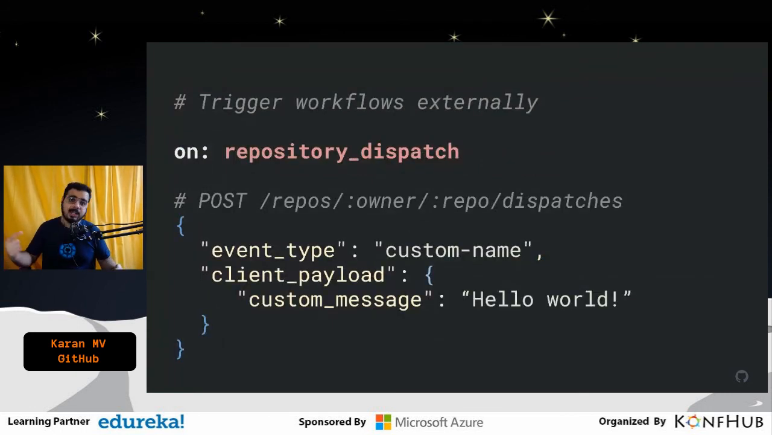You can even trigger workflows externally, with something called a repository dispatch. So for example, if you do a post to slash repos slash your owner, say mv current for GitHub, which is the repo, and then dispatches, you can even trigger a workflow from outside through a webhook, or just a post, or however you want it. So that way you don't necessarily have to always use only GitHub events.